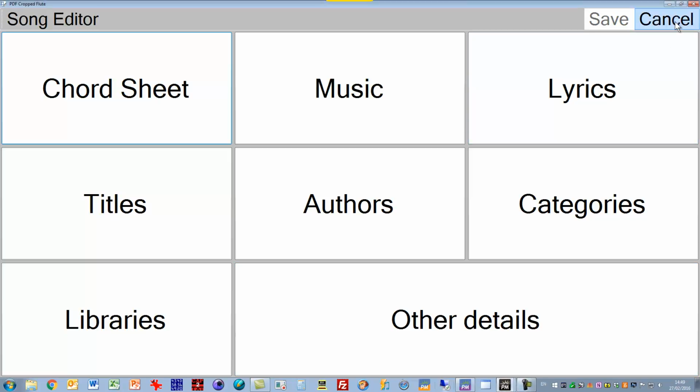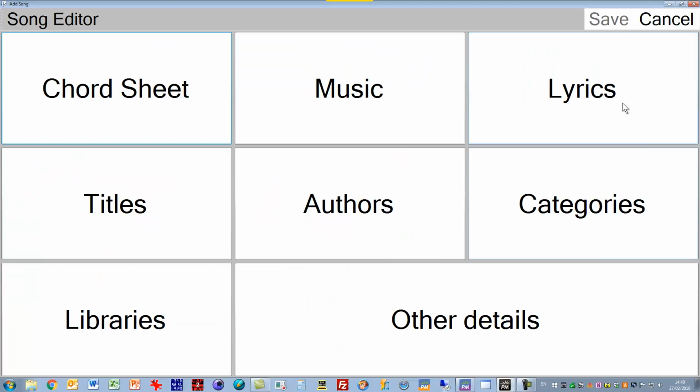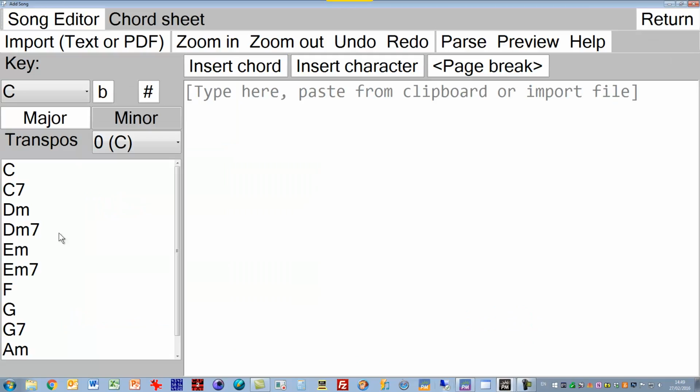Okay, so let's just go back now to the All Songs screen. To add a new piece of music to it, just tap the button up the top here, says Add Song. And again, that takes you into the song editor screen. You can add a chord sheet, and this is the interface here. You can copy and paste your text in here, put in your chords, do all these sort of things.